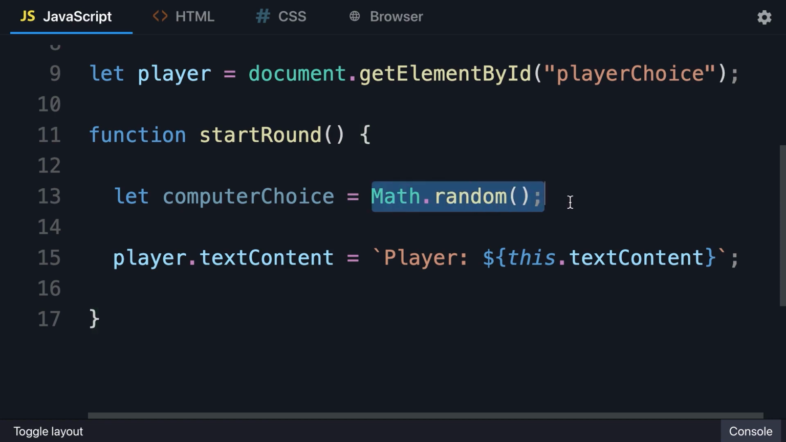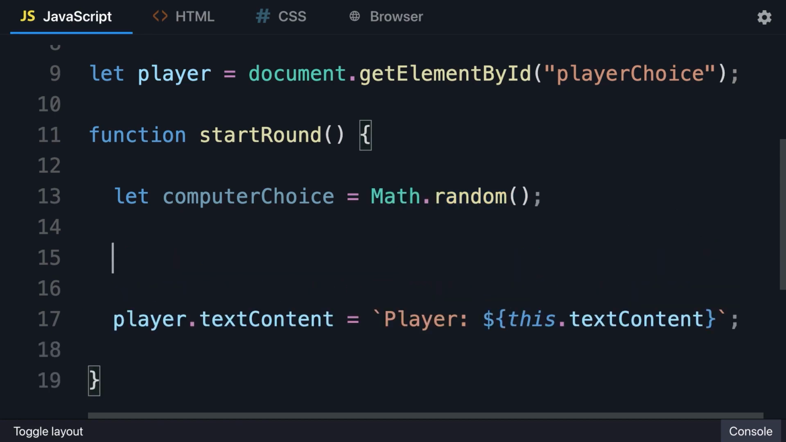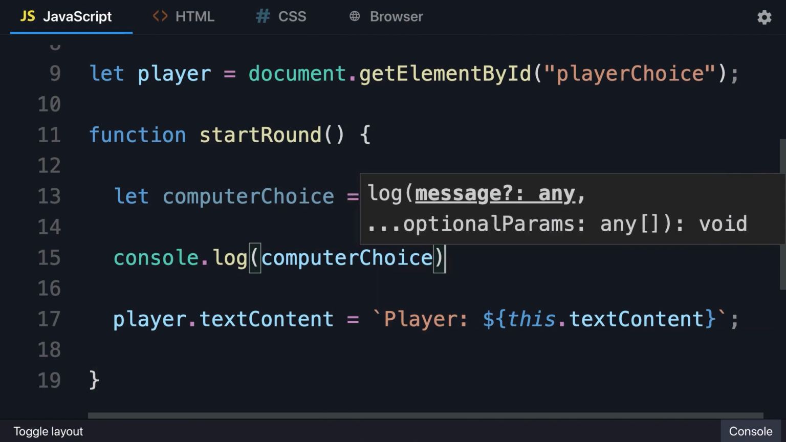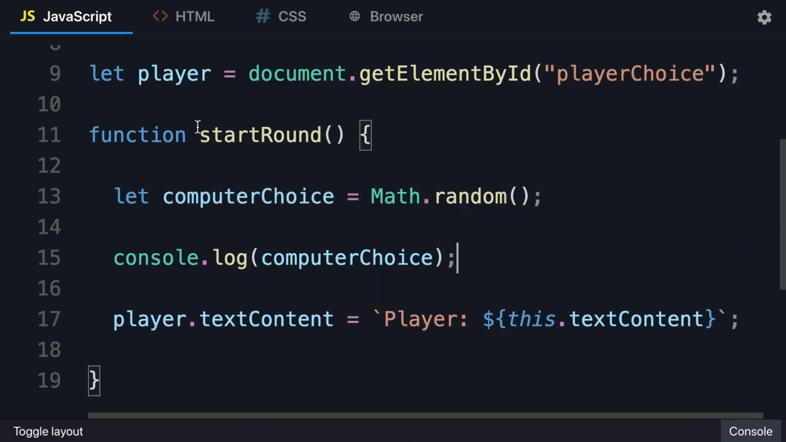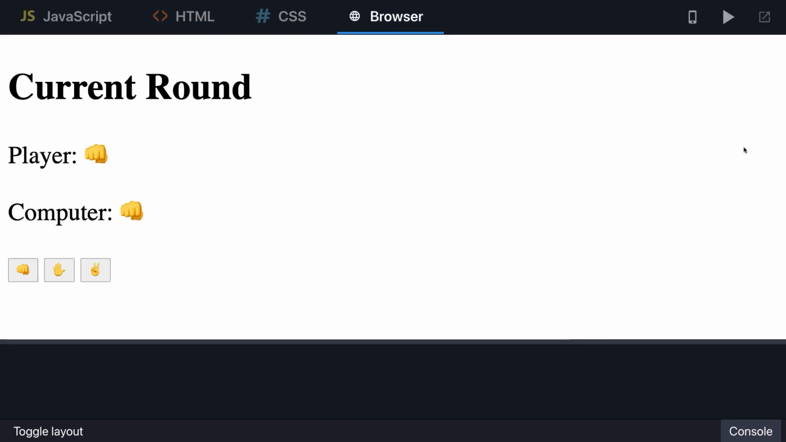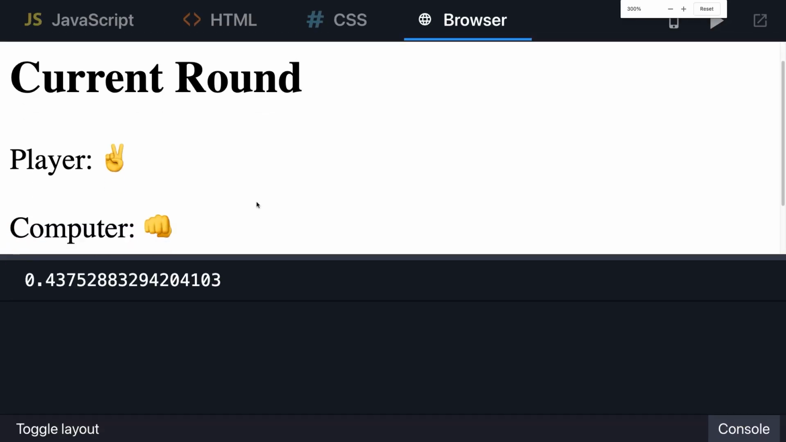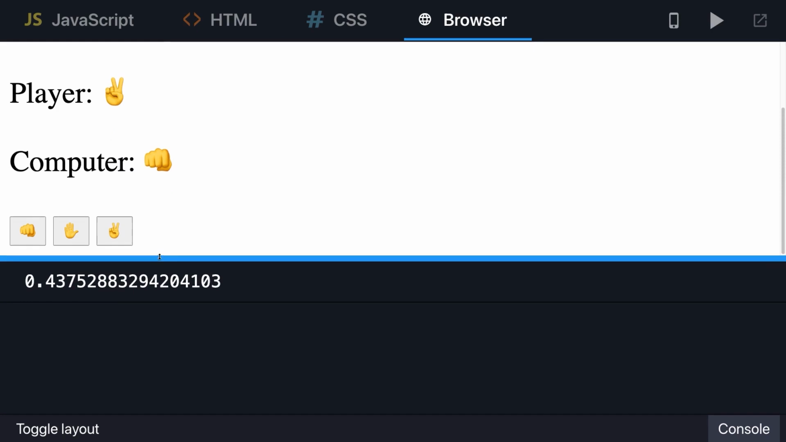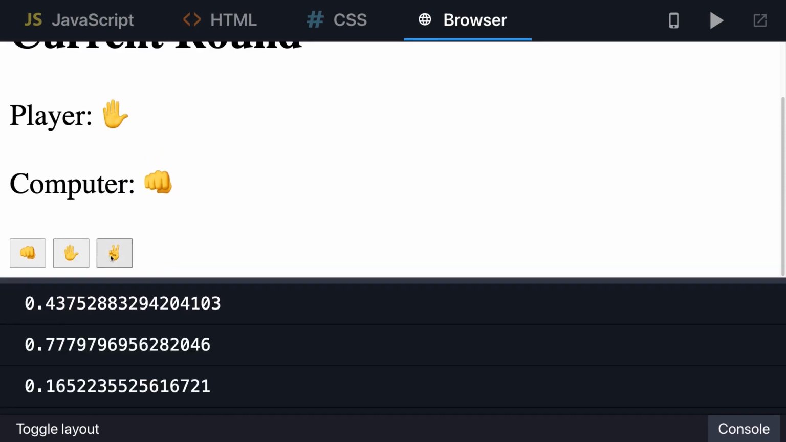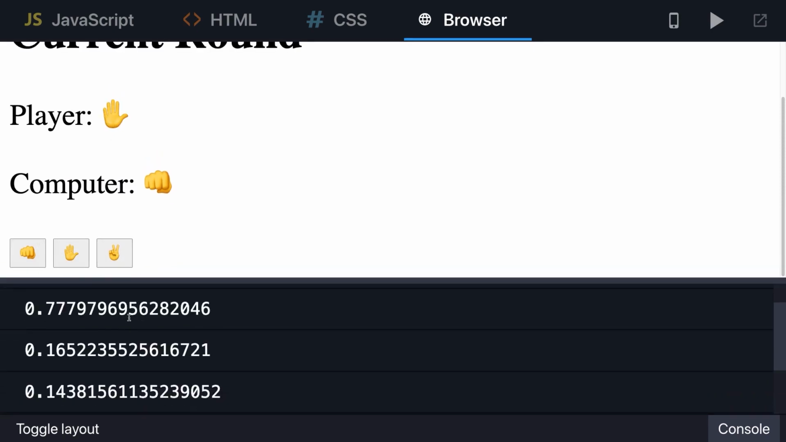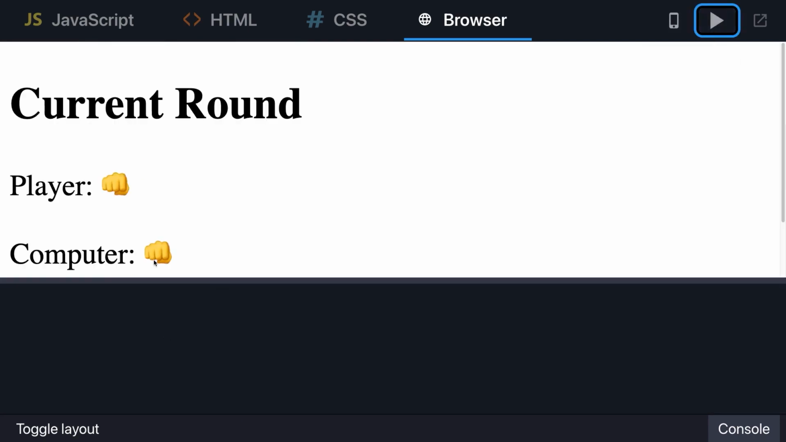Math.random will generate a number between 0 and 1. To test that out, I can show you: we can call console.log and log out computerChoice. Every time a new round is started, a new computer choice will be generated. We can see that in the browser. Every time I click, look at this, I generate a new random number, starting with 0.44. And you'll notice every time the number is between 0 and 1.